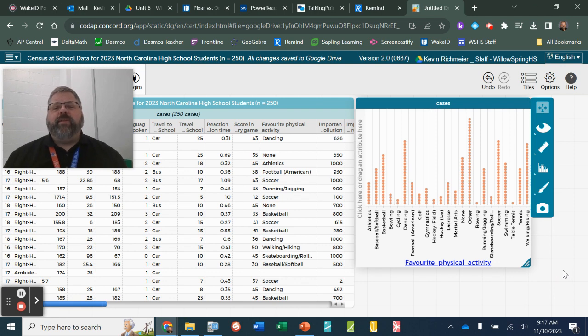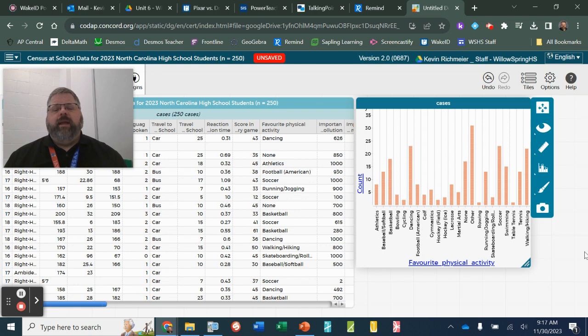The way I'm going to turn these into a graph is I'm going to click on this configure tool here. It's called the configuration tool. There's only one option because it's a categorical variable, and that's to fuse my dots into bars. So I'm going to check that box, and it turns this into a bar graph for me.